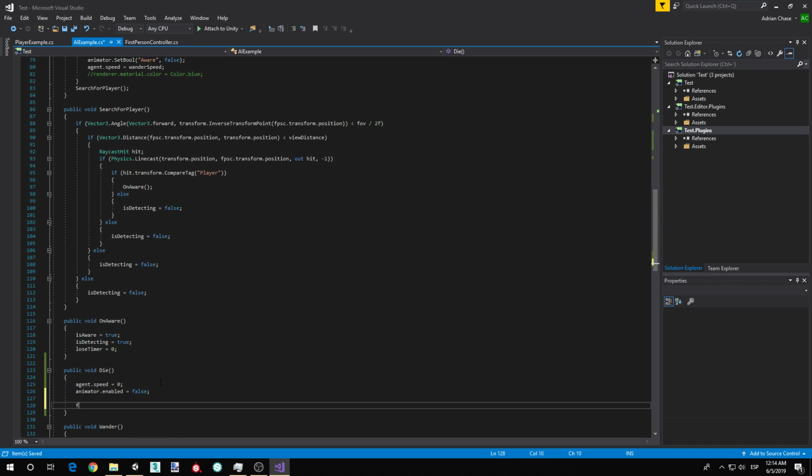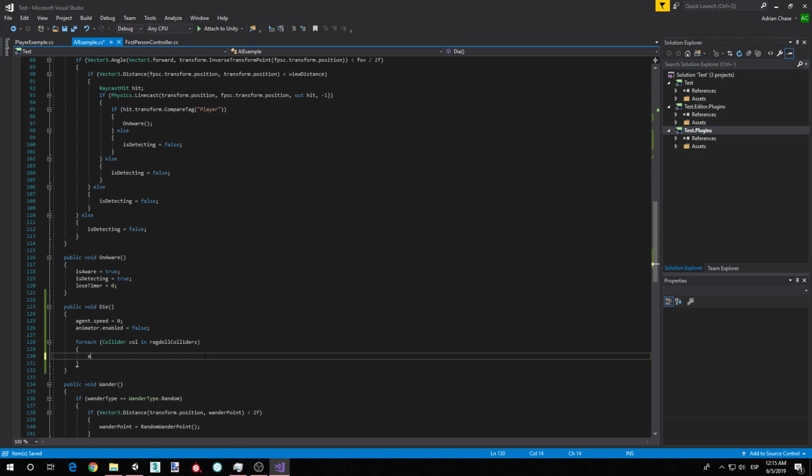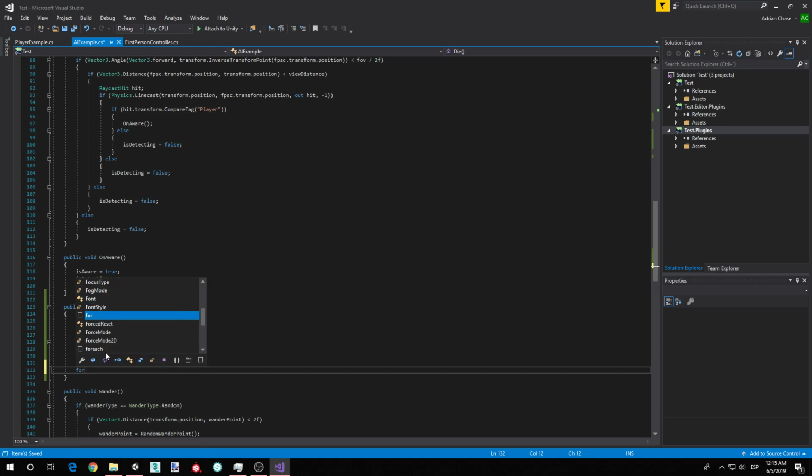And the other thing that we want to do is to make a for each and enable our colliders. So collider call in ragdoll colliders, call.enabled equals true. So we're going to enable all the colliders that we saved there, which would be all the joint colliders. So when the zombie falls, it actually collides with the floor, and we actually need to enable the rigid bodies as well, so the zombie actually falls.